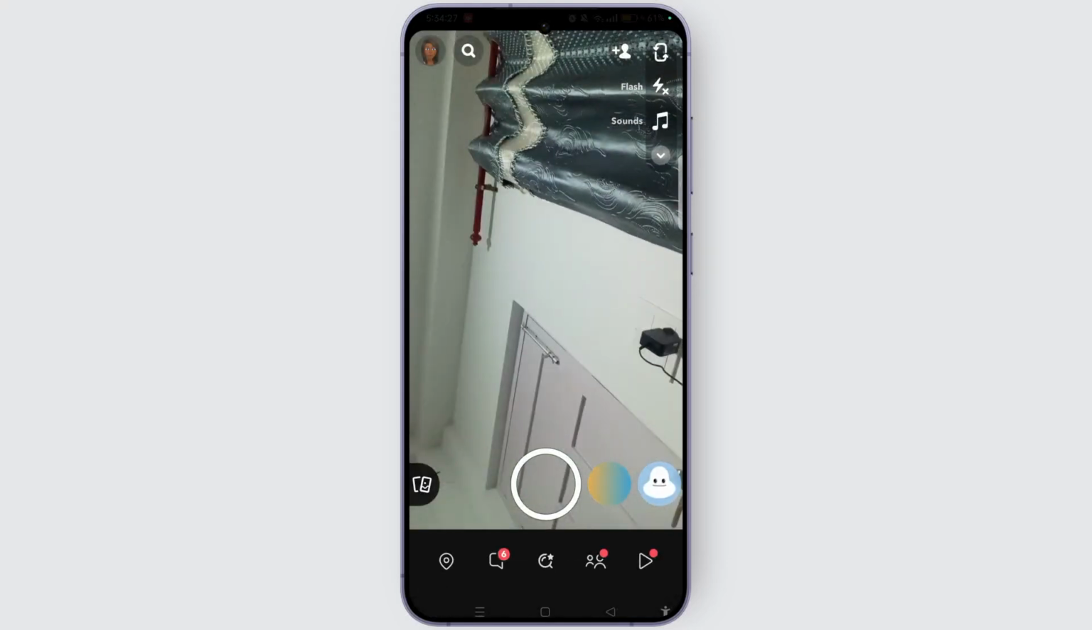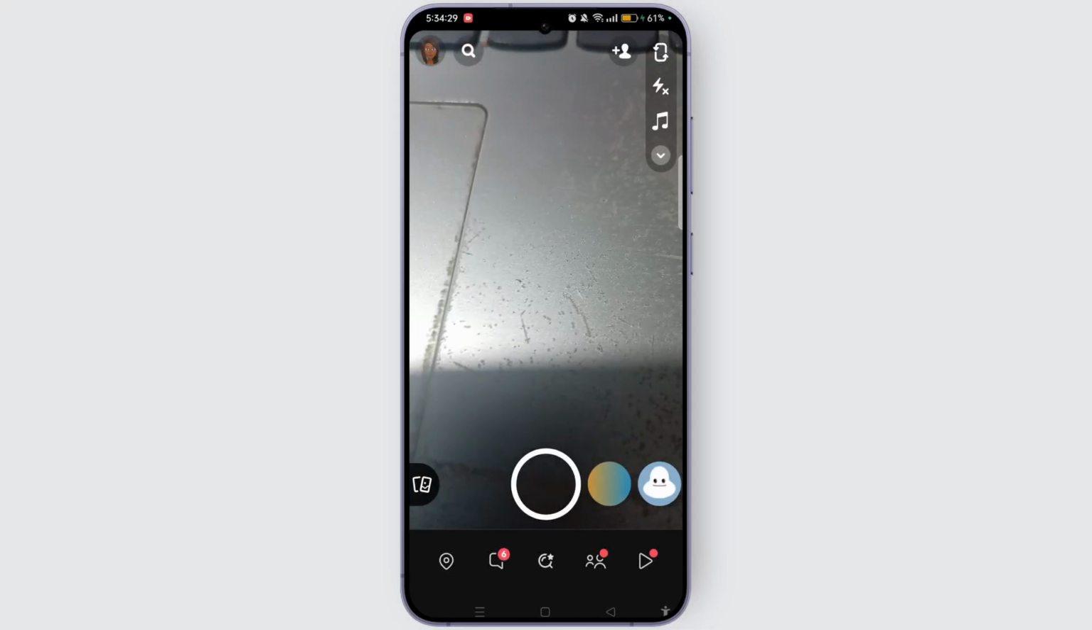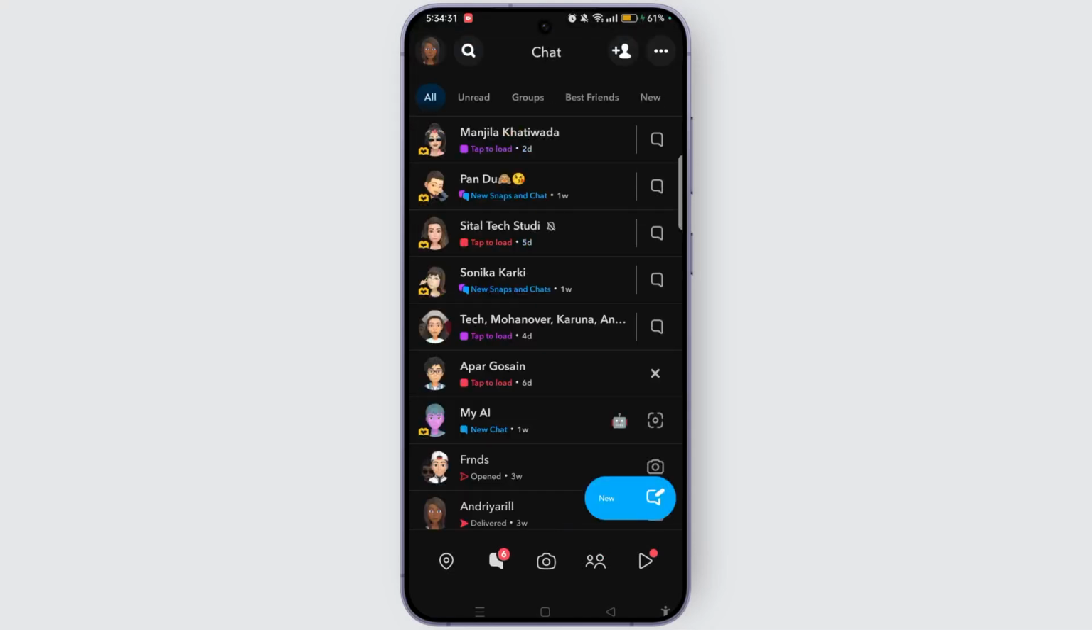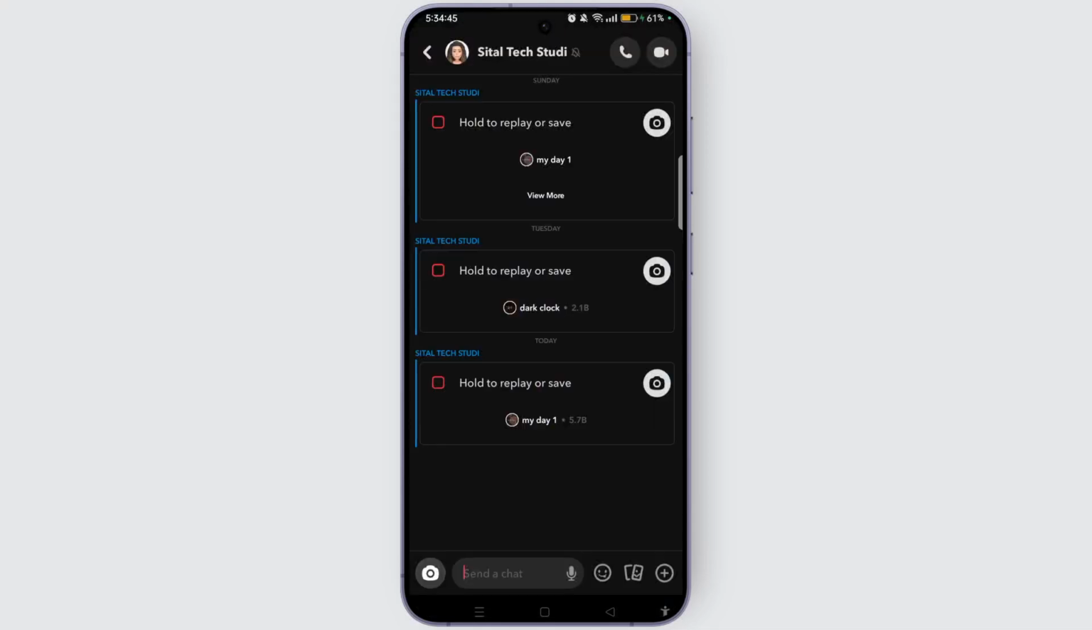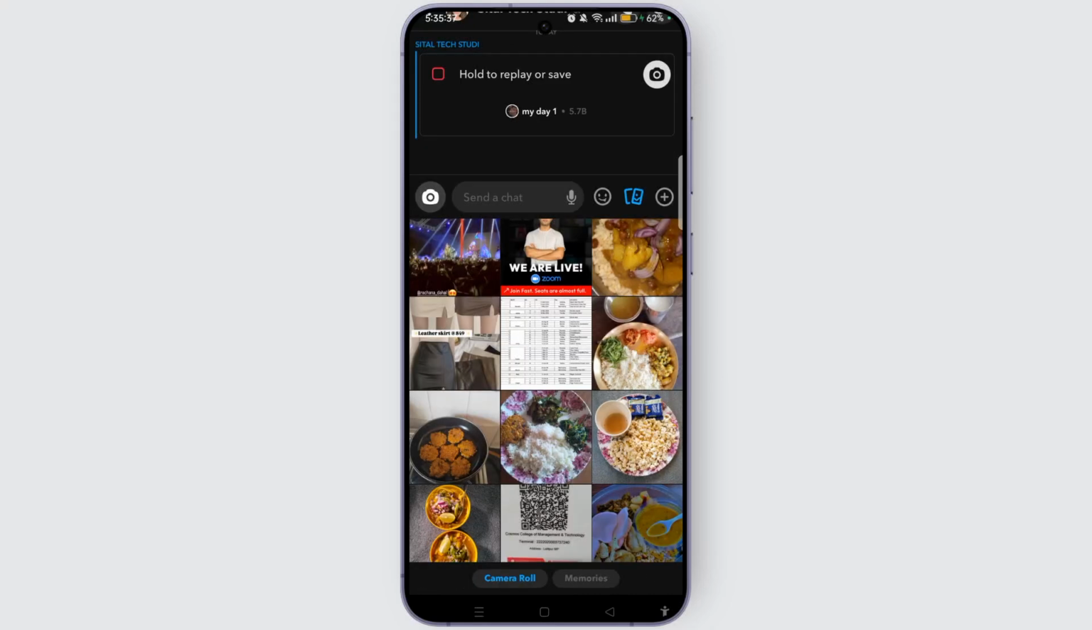need to simply tap on the chat icon at the bottom left corner and choose a particular chat to whom you want to send a video from Camera Roll as a snap. Now tap on the memories icon at the bottom right corner and choose a particular video from your Camera Roll. You'll get two options, Memories and Camera Roll. Simply choose Camera Roll and select a video.